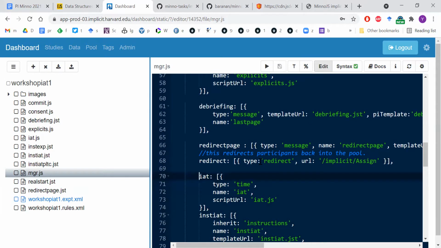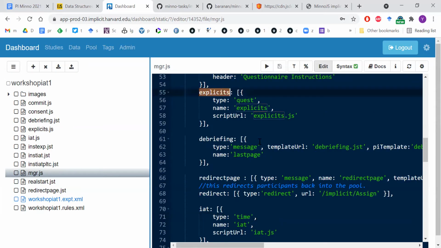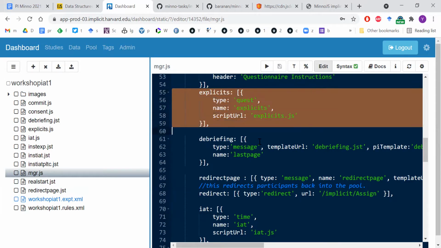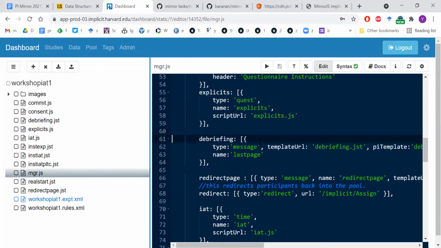But what I want to show you is the definition of the IAT. So we say its type is time. We don't have many types. If you look above here, for instance, when we defined the questionnaire, it was type quest. Quest is the type of task that we use for questionnaires. We also have type message. Message usually just shows instructions, it shows information. And the third kind of task that we have is time. Time is for reaction time tasks.